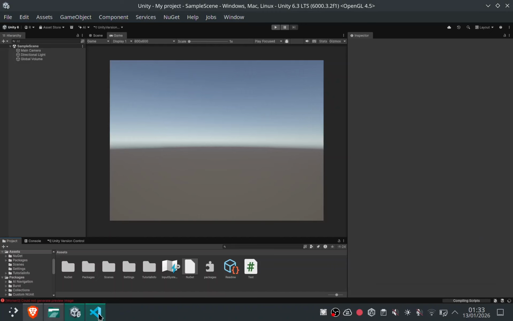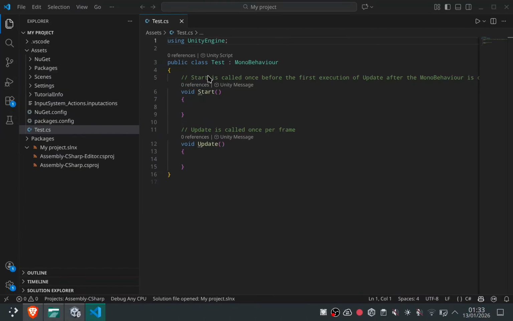Then finally switch over to Visual Studio Code. You can see now I can use Newtonsoft just like I would if I installed it in a native C# application.